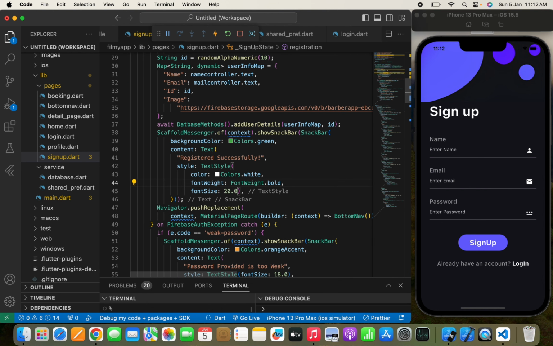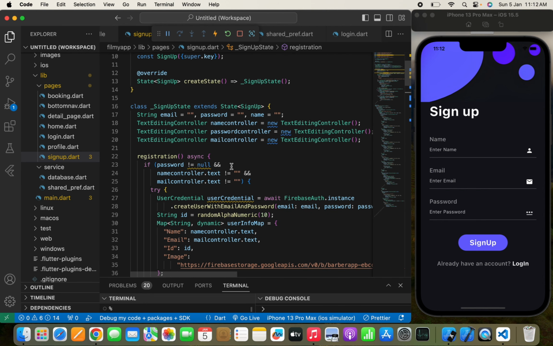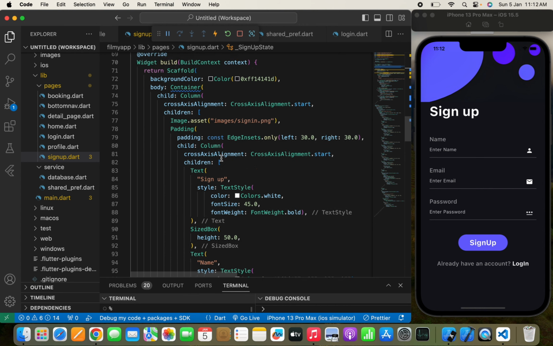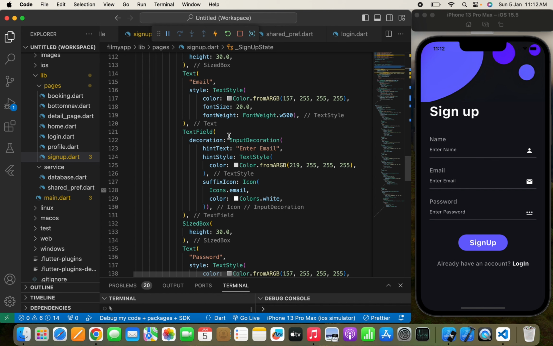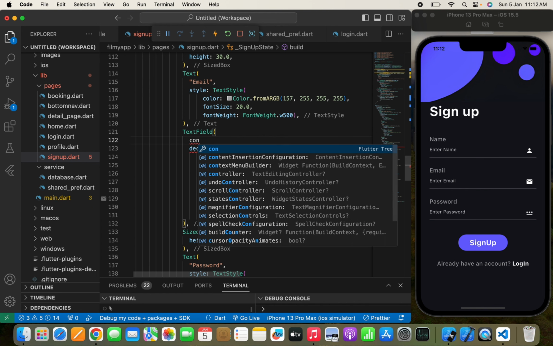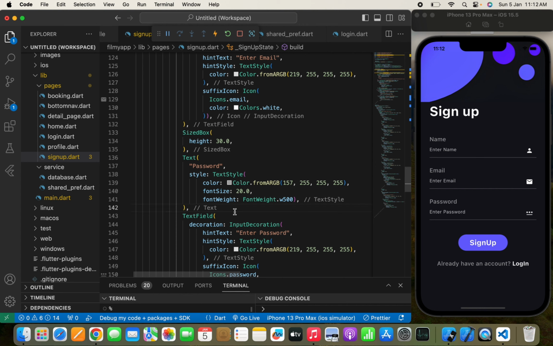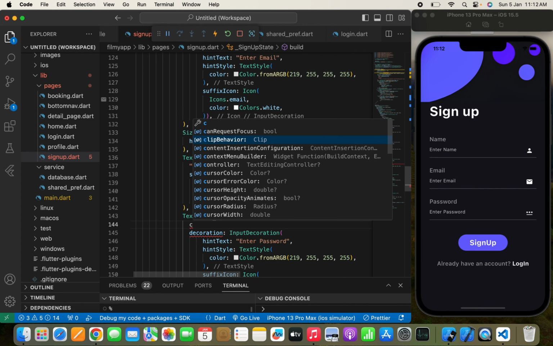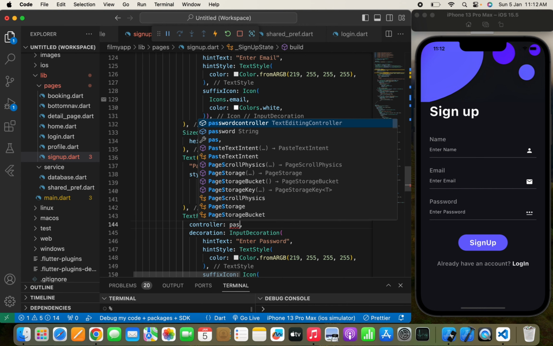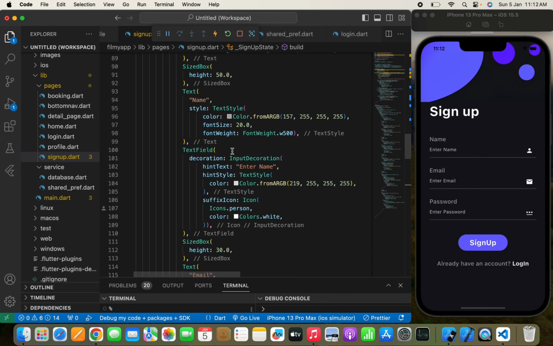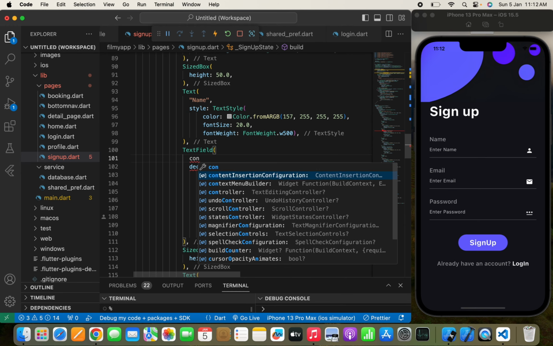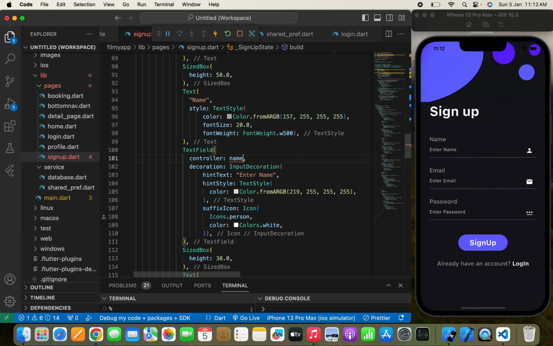Now once we have written this thing, we have written a complete function for the registration function. Now let's assign all these controllers to each text field. So for that I'll move to the email. I'll pass controller, which will be the mail controller. Same for the password, the password controller, and here is the name, so I'll pass controller, name controller. Yeah, something like this.